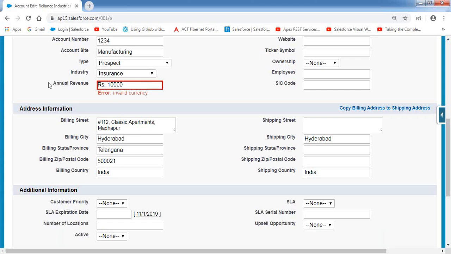Annual revenue is a currency field. A currency field allows only numerical values, but here I have entered some characters also inside that, which cannot be accepted. So it is always enforcing you to enter the correct information. Don't enter the wrong information. If it is optional and you don't want to enter the value, leave it blank, no problem. But don't enter the wrong information inside this.